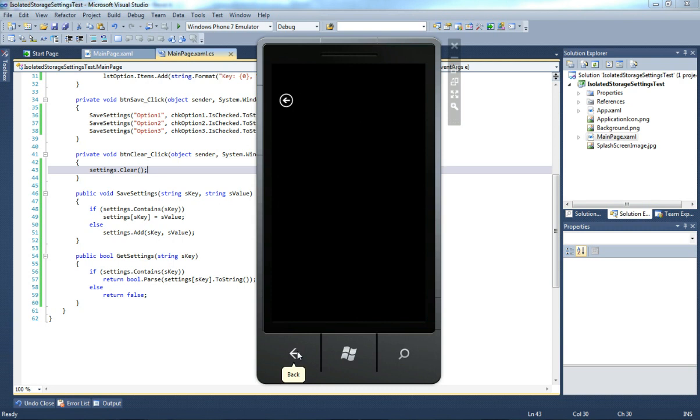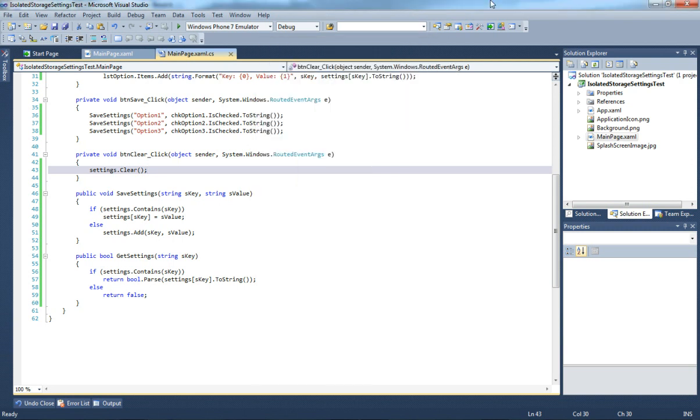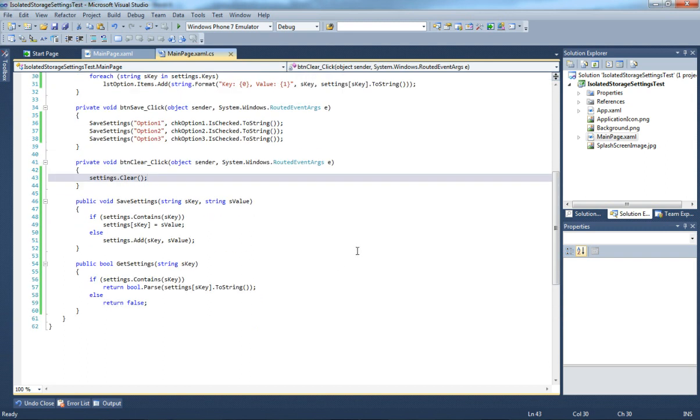And that is it for isolated storage settings. You can get a little bit more elaborate with this, but for the most part it's just a basic key value pair. So you can go ahead and store your object values and go ahead and get started with your applications.